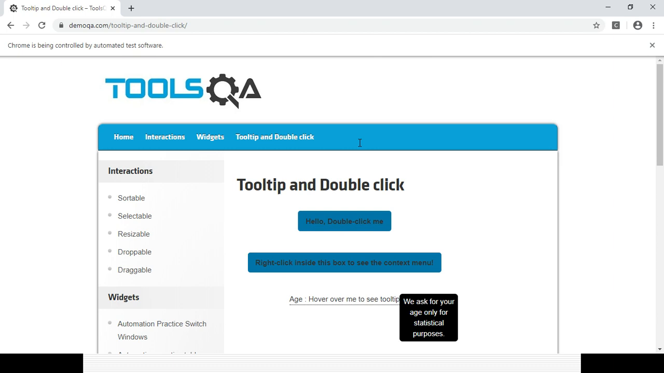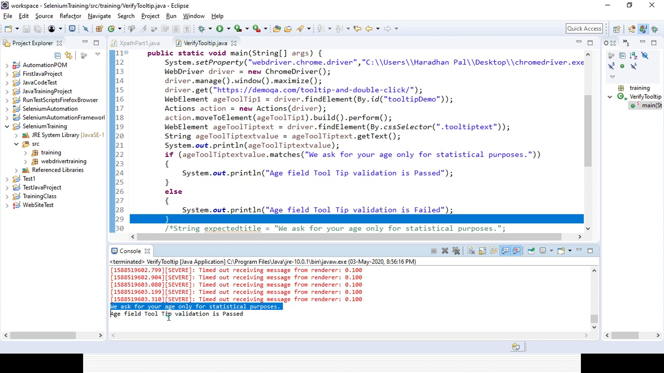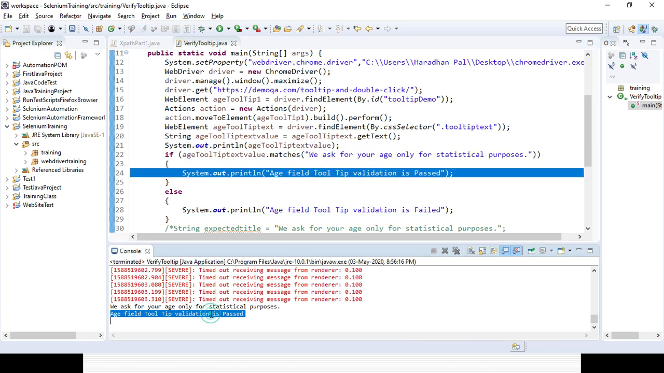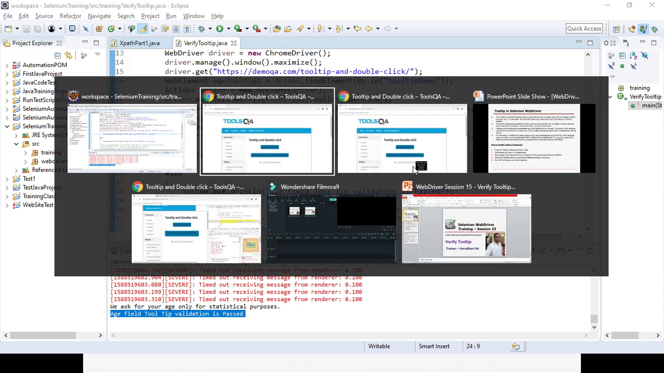So it will get the text, print the text and validate whether the text is matching or not. You can see it is matching with that particular word, so the age field tooltip validation is passed. My test case is getting passed. So those are the two different ways you can validate your tooltips: you can get the text using the title attribute, or with the help of the Actions class and the moveToElement method.